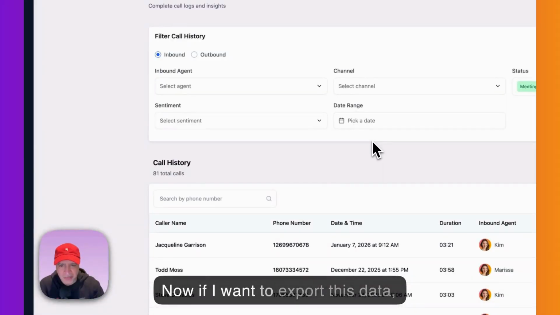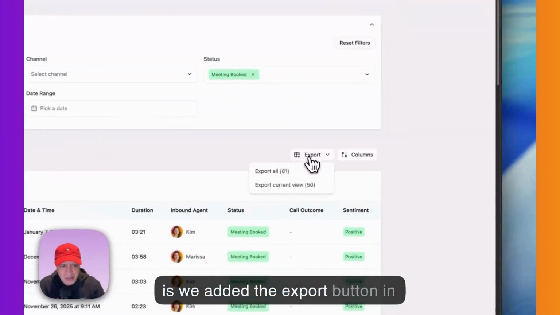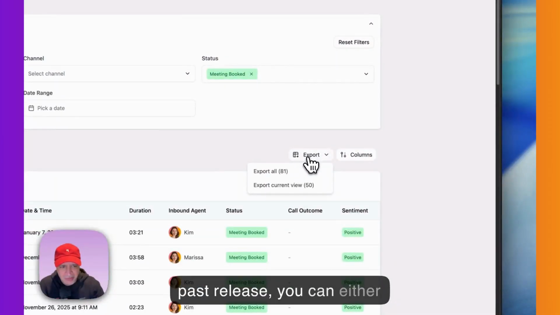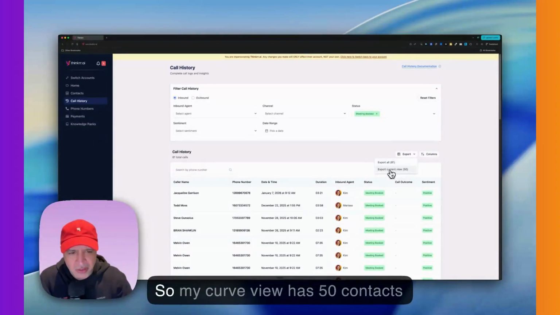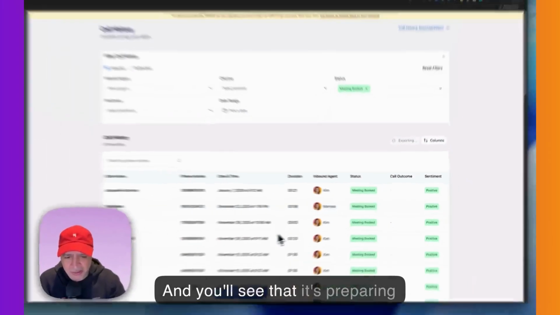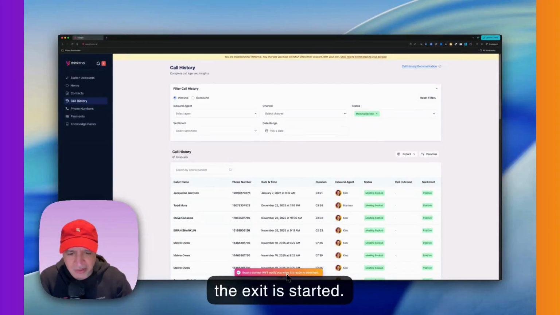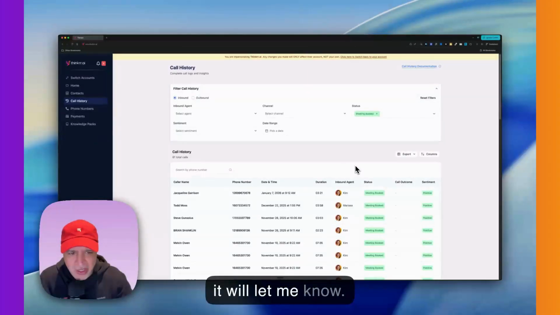Now, if I want to export this data, this is what I wanted to show you, is we added the export button in a past release. You can either export all of them, or you can export the current view. So my current view has 50 entries, and I click on that, and you'll see that it's preparing the export. It started. Now I can go and do my other stuff, and it will let me know.